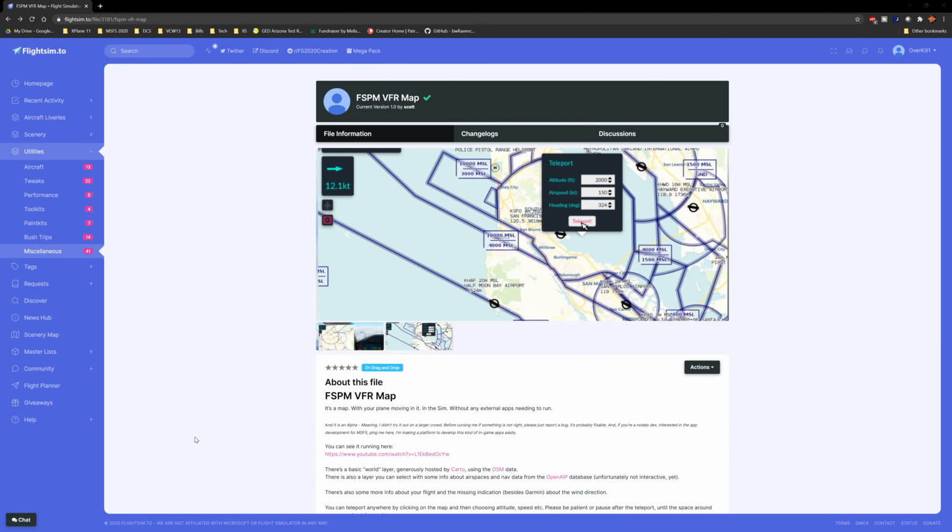Alright, so next on our list today is the FSPM VFR Map. This is a moving map that gives you a few other options that you can enable, such as teleporting at specific airspeeds and altitudes. So we're going to give this one a shot and see how it looks. My understanding is this runs directly from the simulator and even has the pop-out window options as much of the other features in FS. So let's give it a shot.